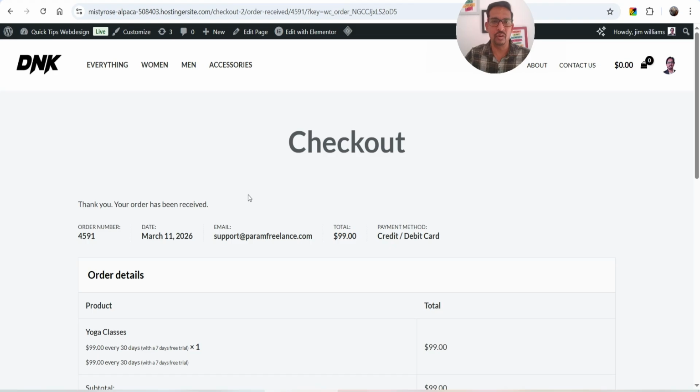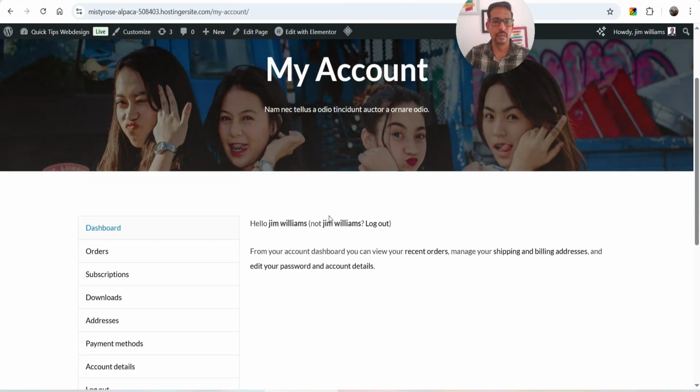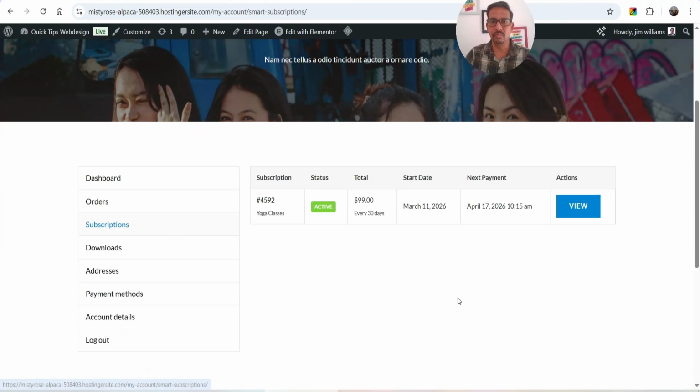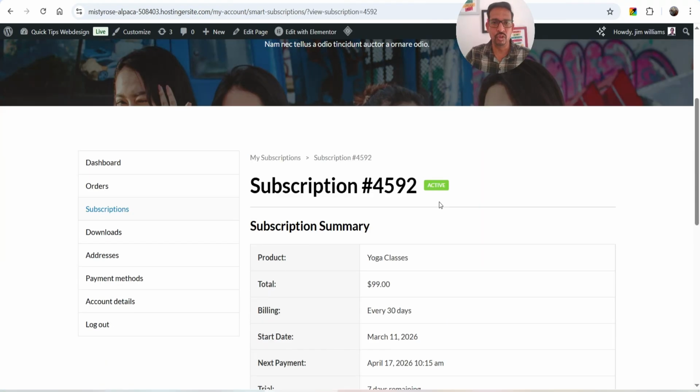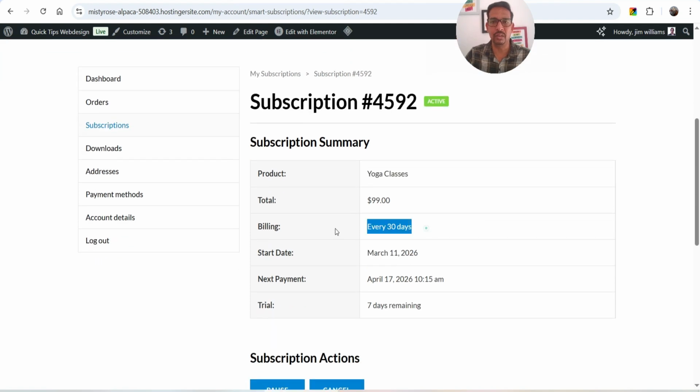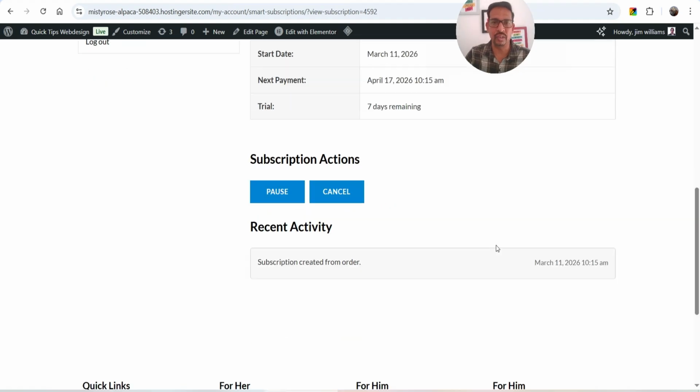All right, so you will see that the order has been placed. Now if I go to my account, under my account you will see the subscription option, and under subscription I can see my subscription. This is how the user or the customer will be able to see their subscription under the my account page. So if I go to view, it will show me the details of this product. Yoga classes, $99 every 30 days, 7 days remaining. This is the trial period, 7 days free trial.